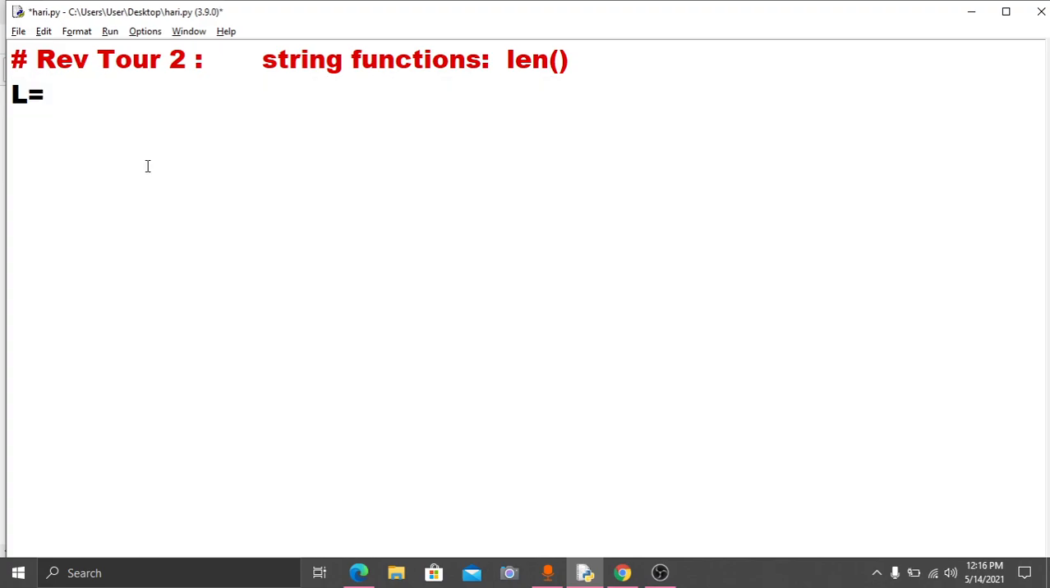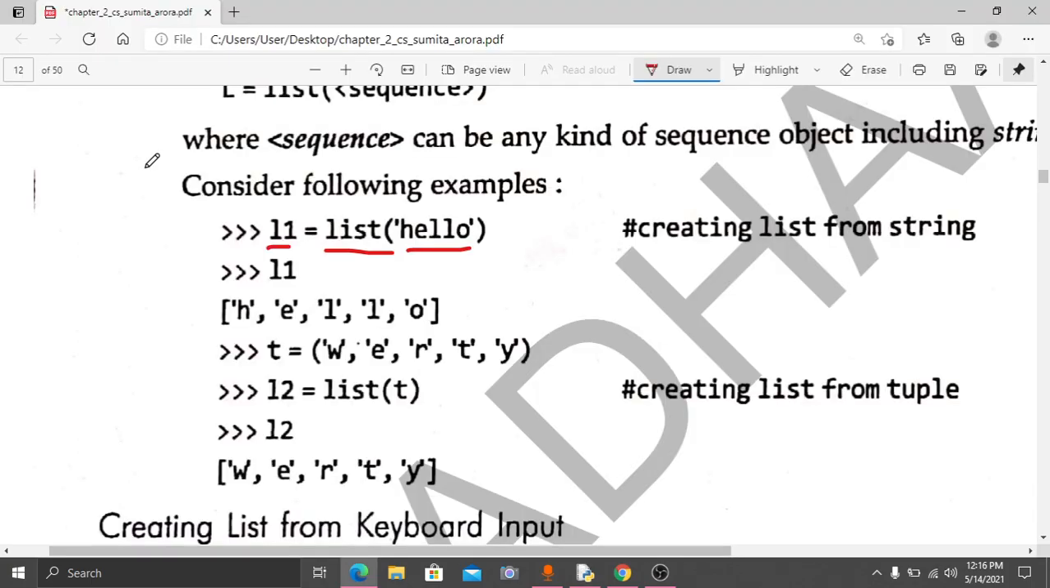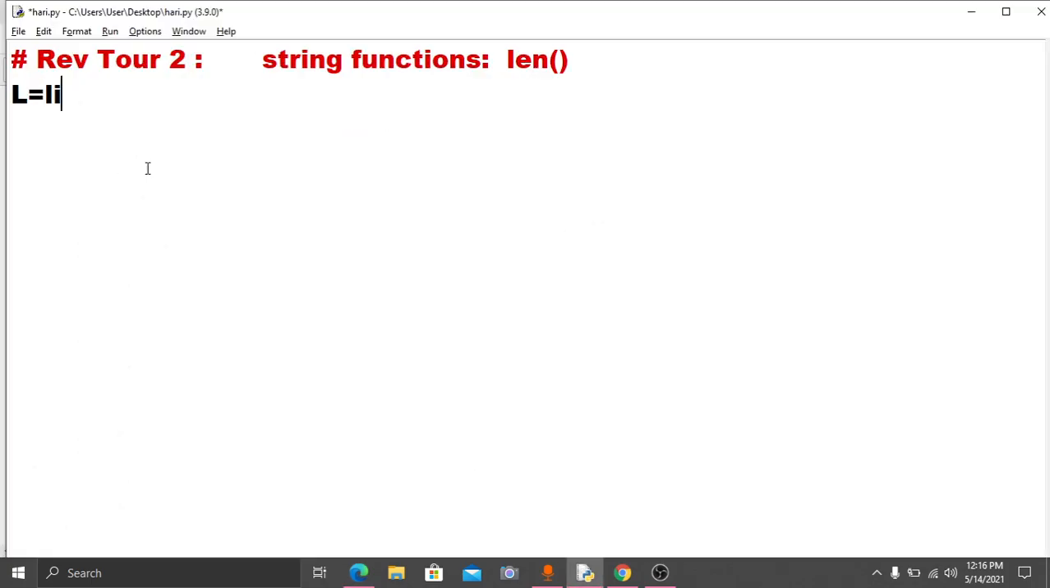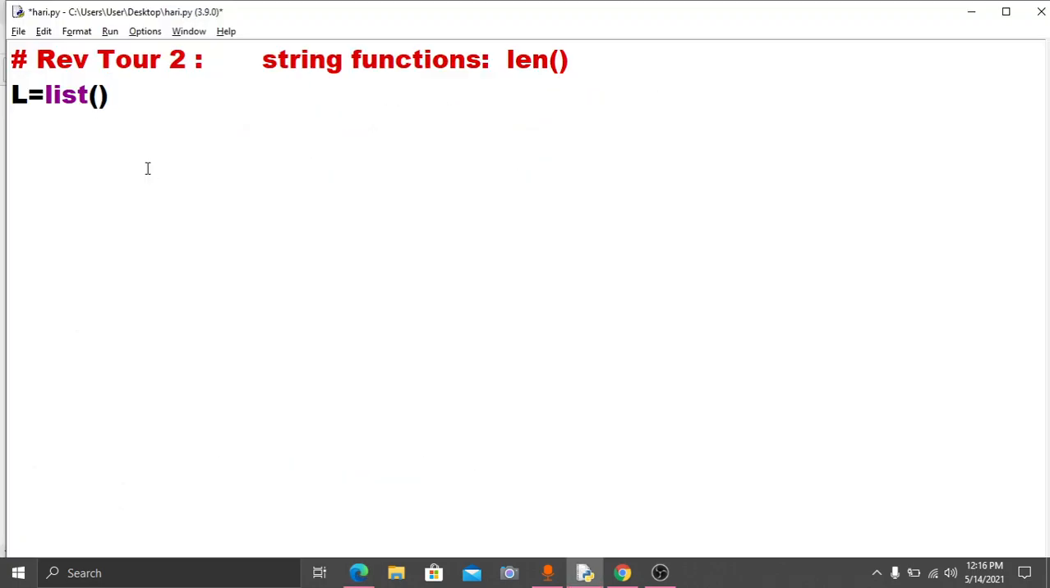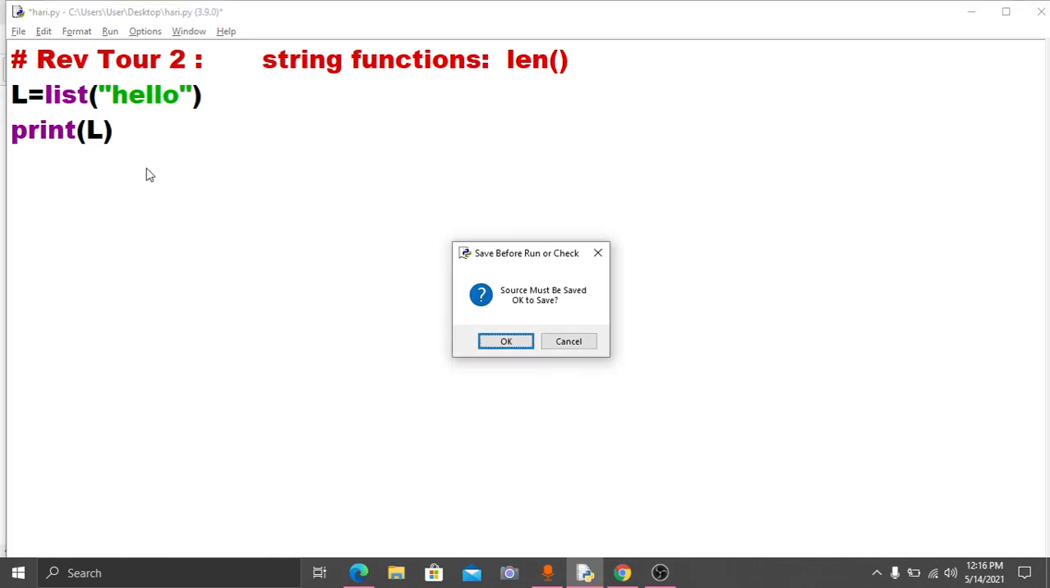L is equal to what to give? The list function. Inside the list function we have to give one string, hello. Then print the same variable L. If I press run, will an error come or a perfect output? Even I don't know. Let me check.